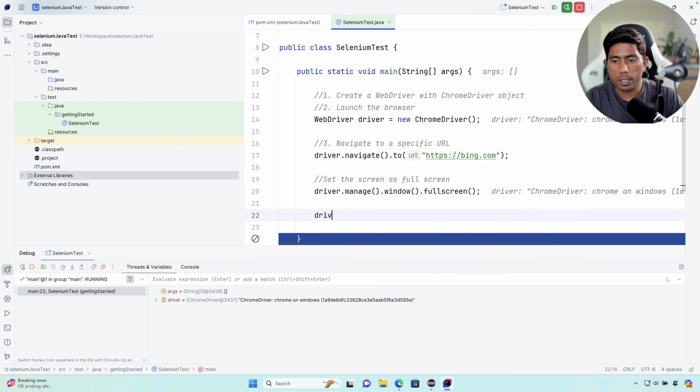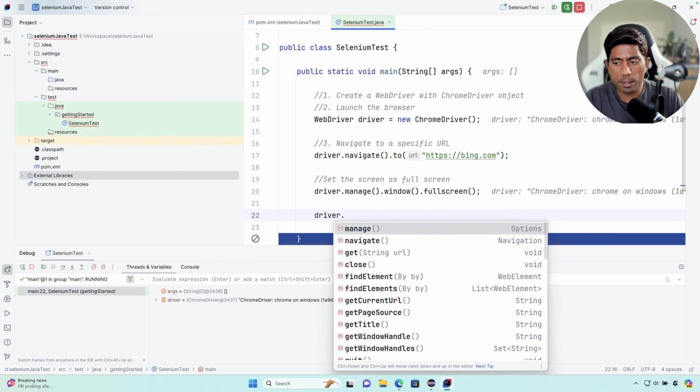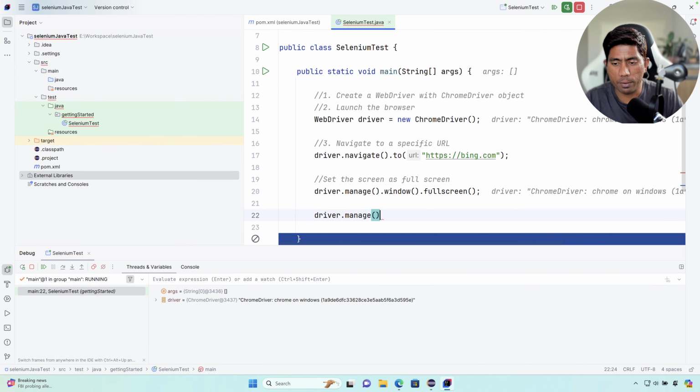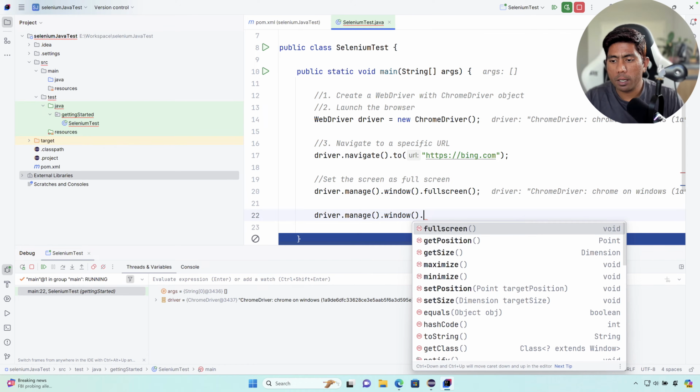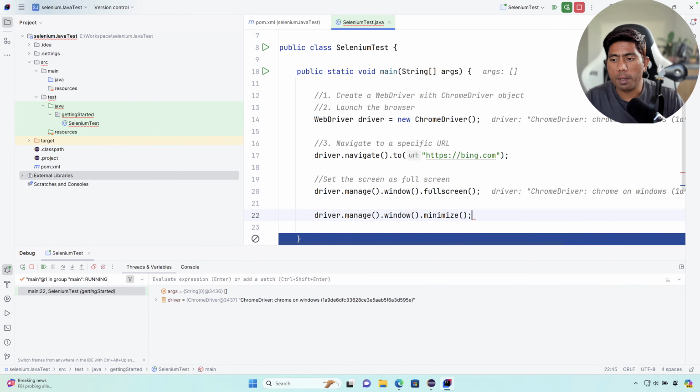All you have to do is driver dot, and there is this method called manage, which is basically you're just managing the browser driver, right? So you just manage and hit dot and then window, and over here you can minimize it. So this is to minimize the browser after it becomes full screen. And similarly, you can maximize if I wanted to, if it is minimized already. So those things can be done as well.